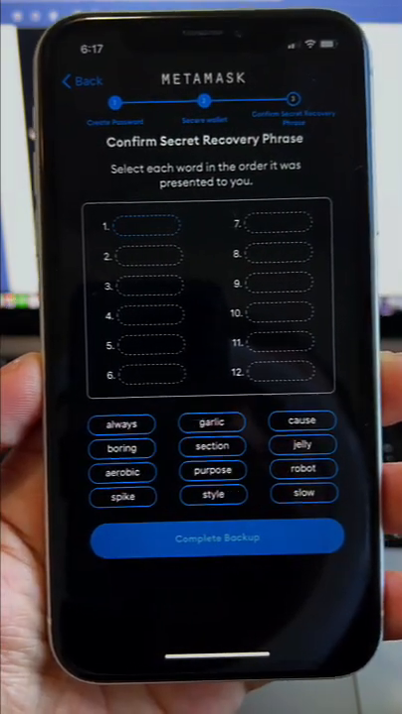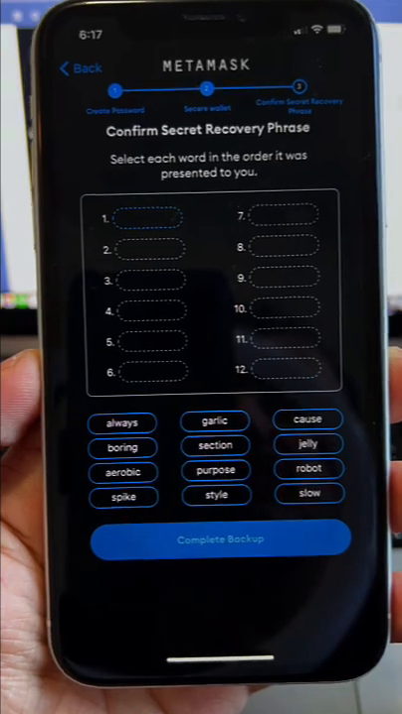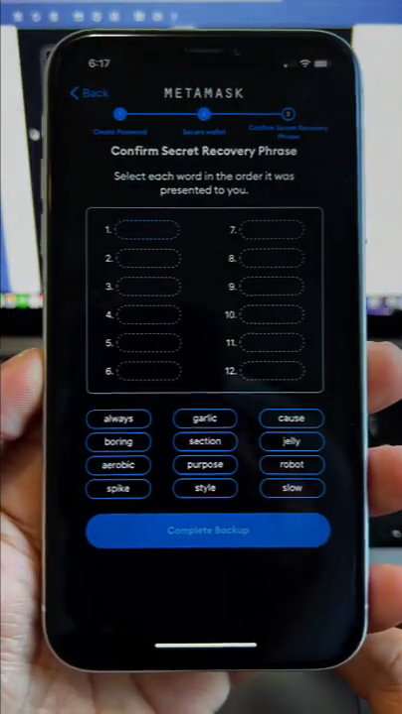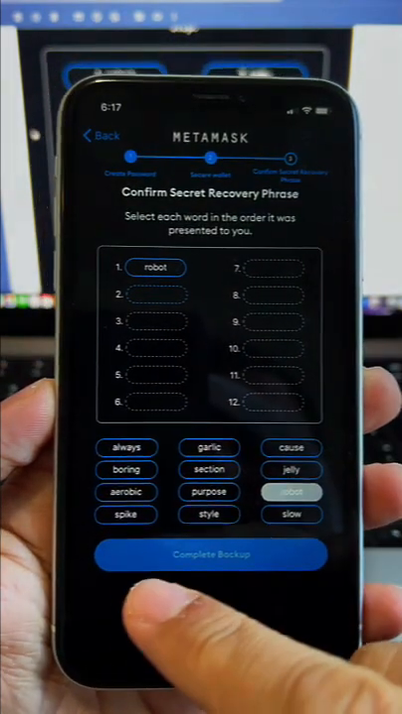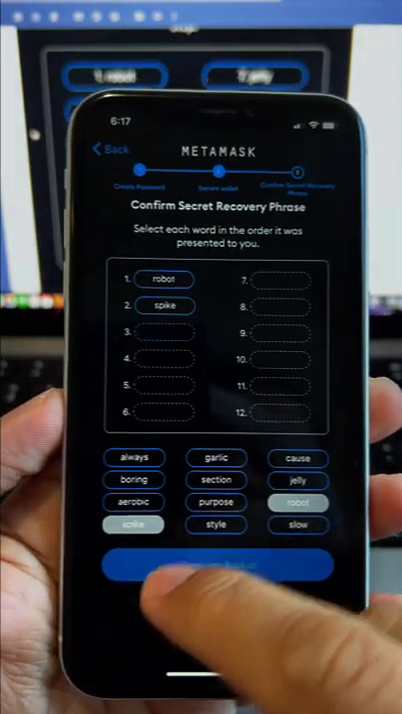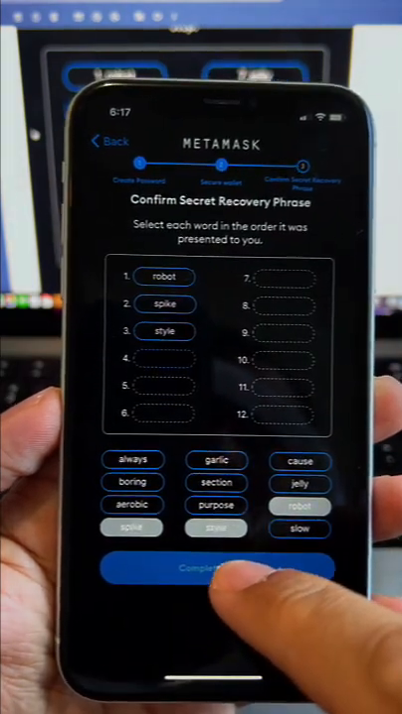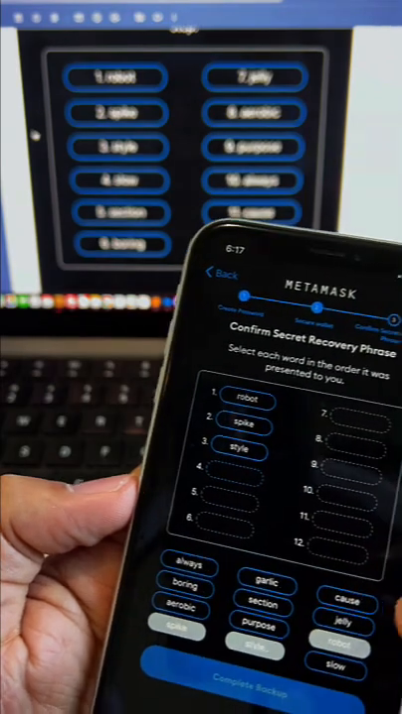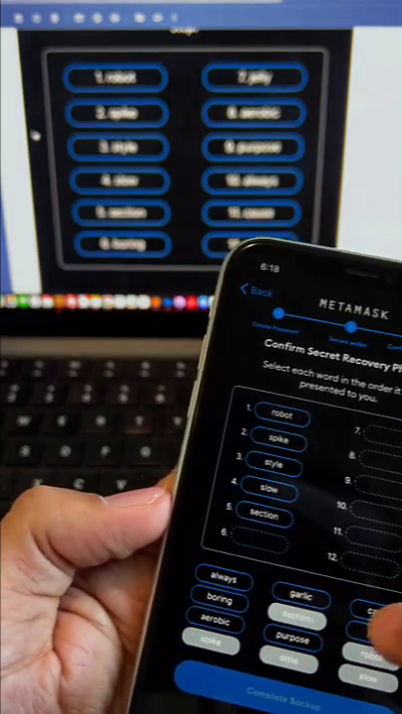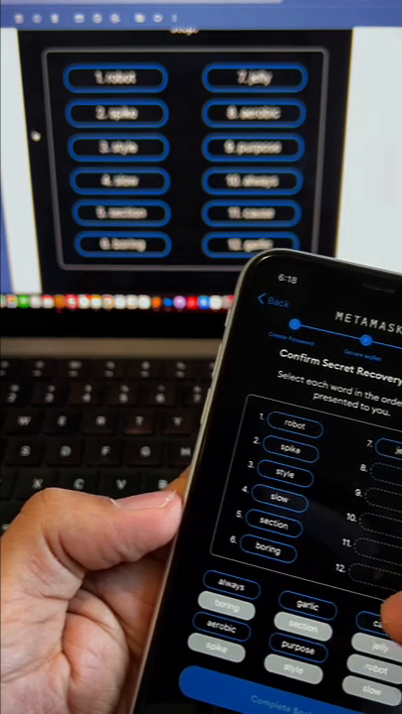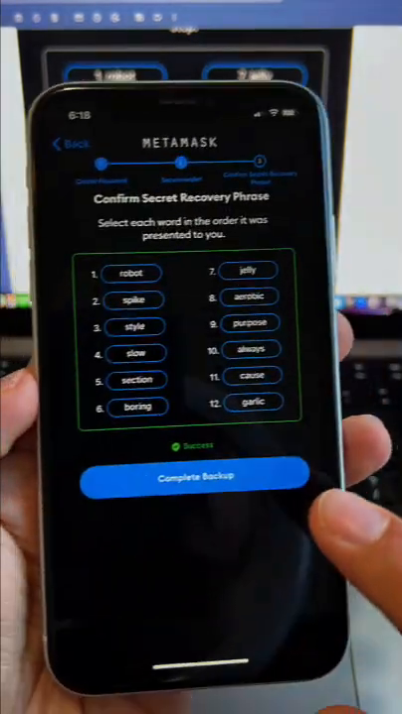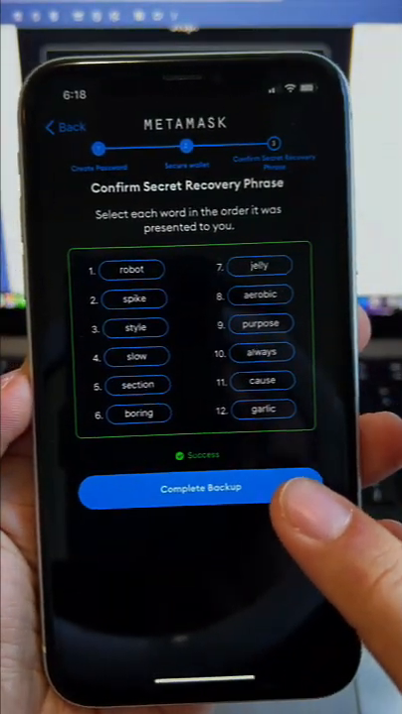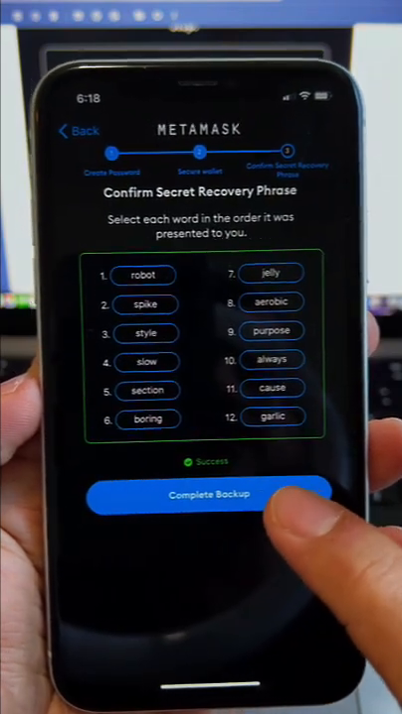Now it will ask you for the recovery phrases in the order that you received them. I already have them open here behind me, so I'll go ahead and put that order in here. The first one is robot, the second one is spike, and then style for me. Notice number 4, slow. There we go. Yours will be different. It has to be in the same order. So success, and then go ahead and complete backup.